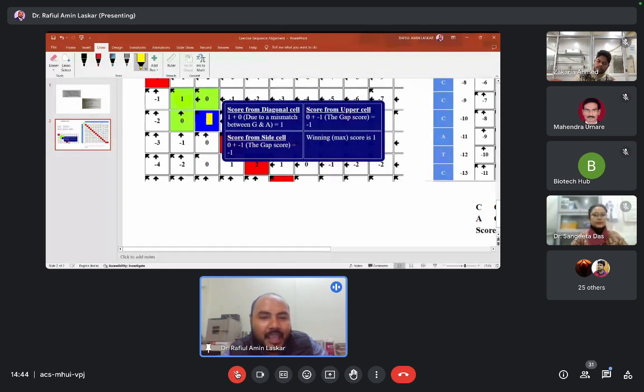And again for this current blue cell, you have to consider the upper cell and the side cell. So you have to consider 3 cells for identifying the maximum score for the current cell: the diagonal cell, upper cell and side cell. From the diagonal cell we get the score 1. From the upper cell, our current score is 0 because of mismatch, and you add the gap score of minus 1, so 0 plus minus 1 is minus 1. And again for the left side cell, the 0 is your original mismatch score plus the gap score. So for upper and side cells you add the gap score, and for diagonal you add the diagonal value, suppose here we have 1.